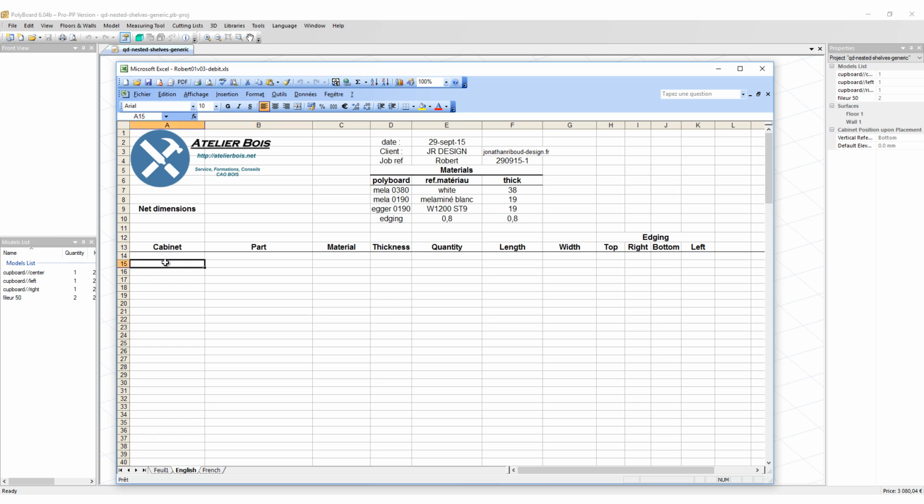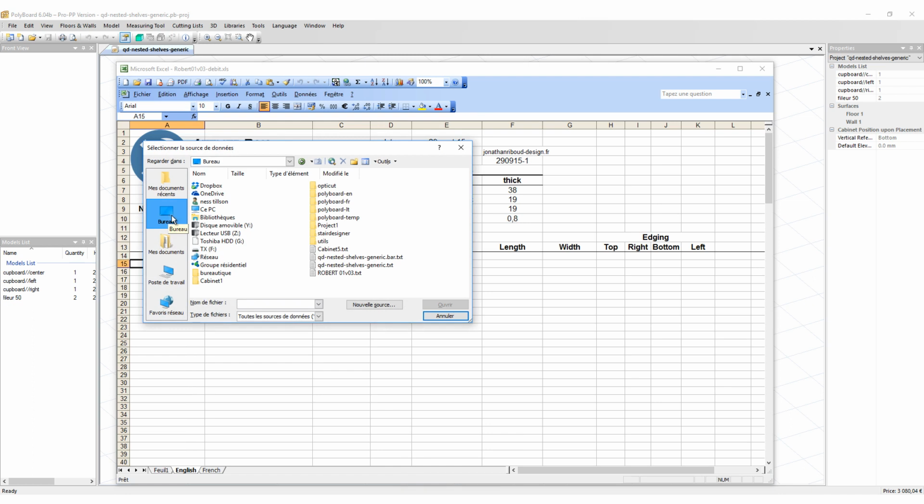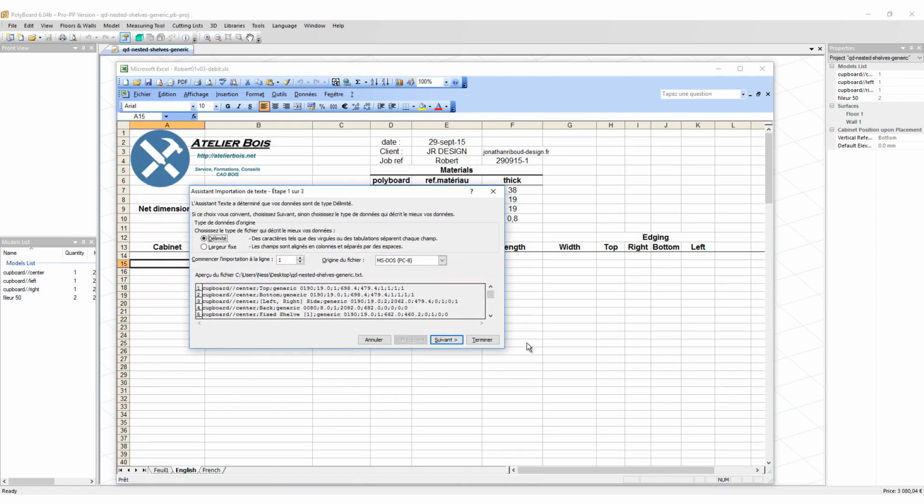I'll select the cell I want to start the import on, the upper left hand corner of my data. And then I'll go to Data, External Data, Import Data. And then I'm just going to choose my ASCII file. So it's on my desktop and it's called Nested Shelves Generic.txt. And I'll open this file.